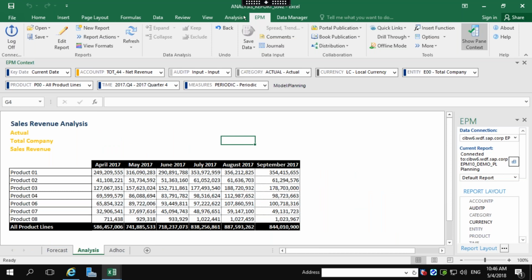Within Excel, you'll see I've got 2 additional tabs at the top. I have an EPM, I have a Data Manager tab. I can log off and log on. So I could have a report open here that I've saved to my desktop. I can come in here, I can log on. I can just click the refresh button and it'll refresh with whatever the most current data is in the database. So if I had October here, it would go ahead and populate with October information.